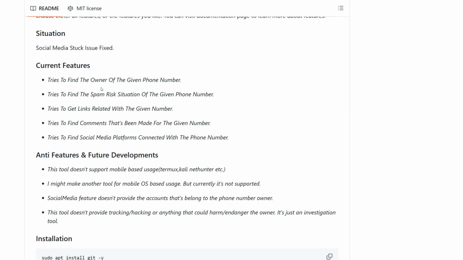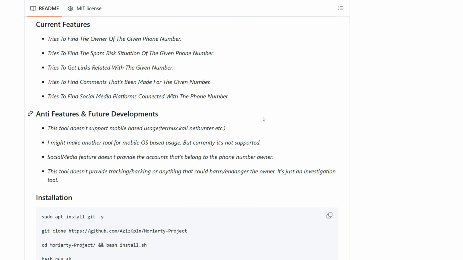Spam risk. Checks whether the number has been flagged across spam reporting databases. Related links. Pulls any publicly accessible URLs connected to that number. Social media. Searches for connected accounts across platforms. And comments. Surfaces any public discussions or reports tied to that number, particularly from complaint and scam reporting sites.